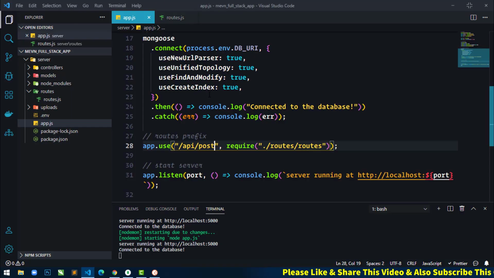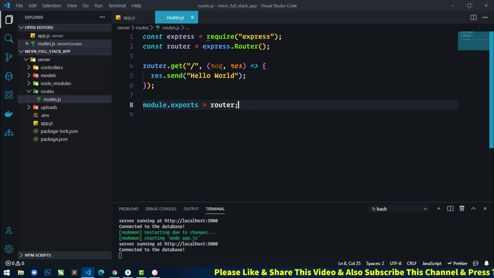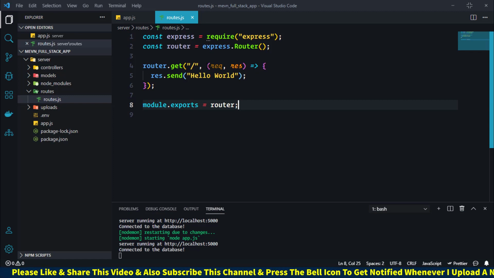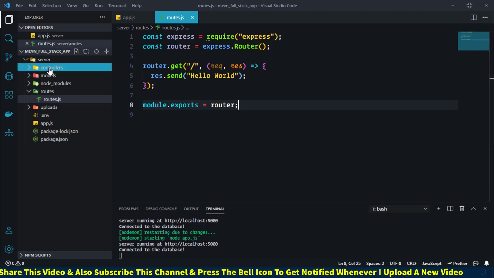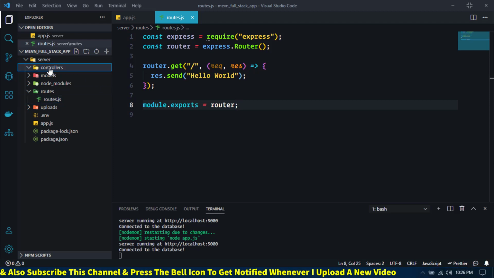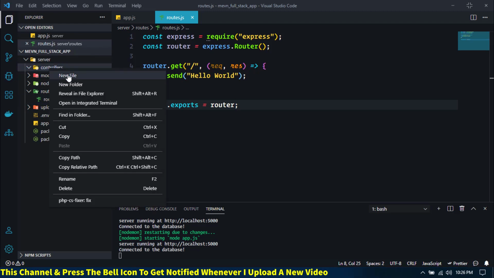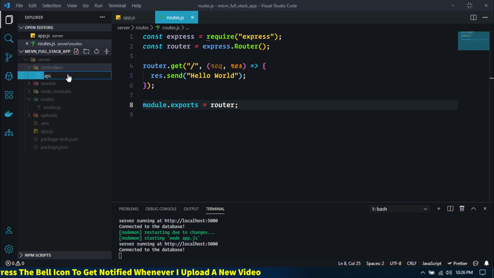And if we just write /API/post, then we are getting this message, hello world. So next what I will do is go to this routes.js file, and here we will not define this callback method. Instead we will define it inside this controllers directory. So in the controllers directory we will create a new file, api.js.